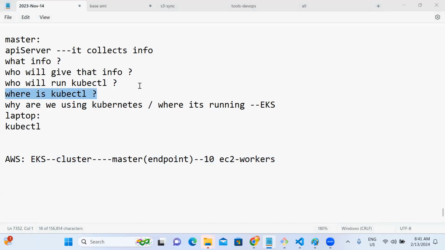Kubectl is the client command to communicate with the EKS cluster. Without kubectl, you cannot connect. Kubectl is outside, like on your laptop or an EC2 somewhere. Now, we will get one more file.